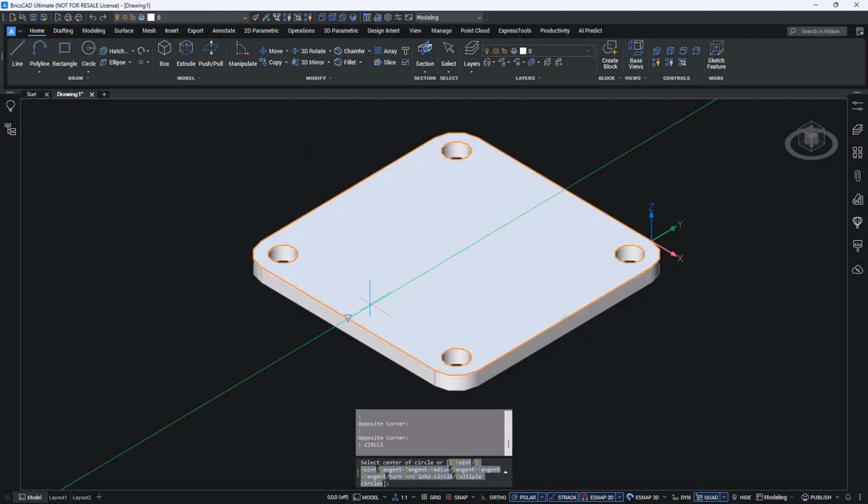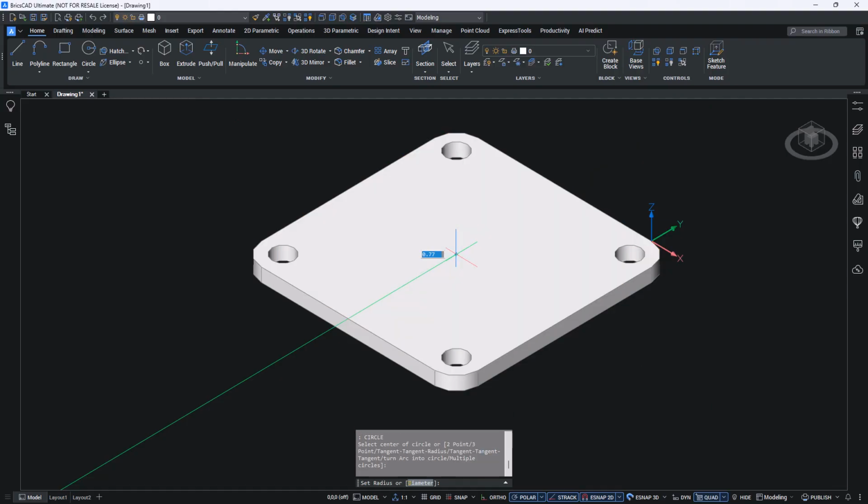Then do the same with the next edge and you'll see that another tracking line appears. Also, BricsCAD remembers the old tracking line and you can click to position the circle's center at the tracking line's intersection. Input 140 for the radius value.